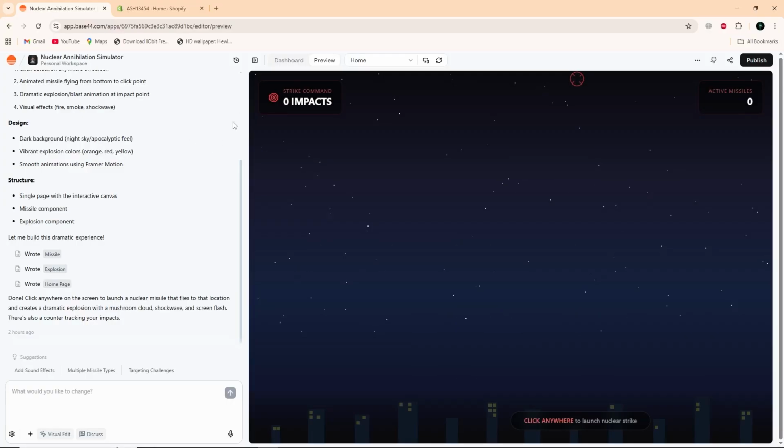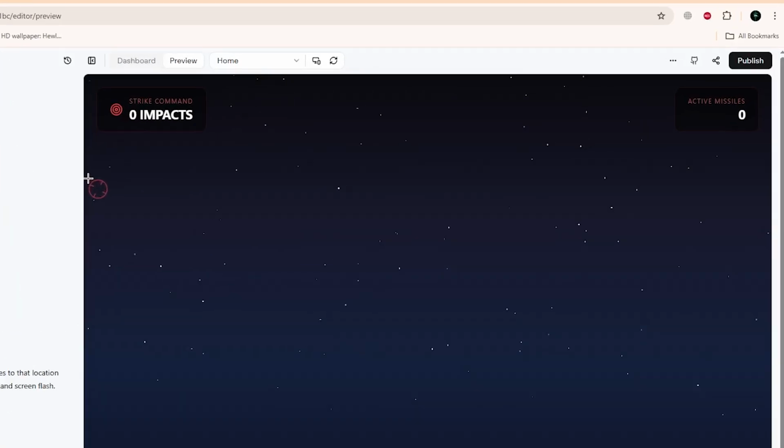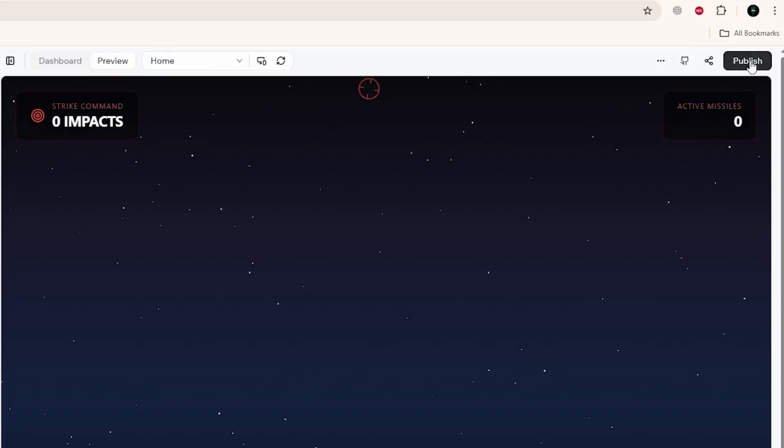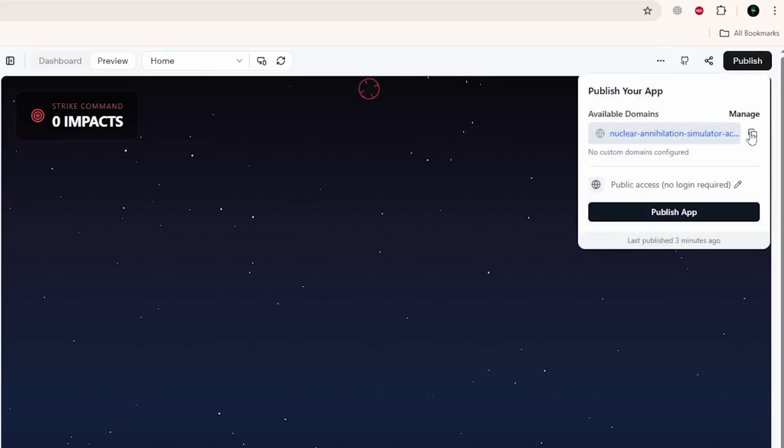First, open your Base44 app editor. Look at the top right corner of the screen and find the Publish button. Click on it and copy the app URL. This link is important because it allows Shopify to display your app inside the store.